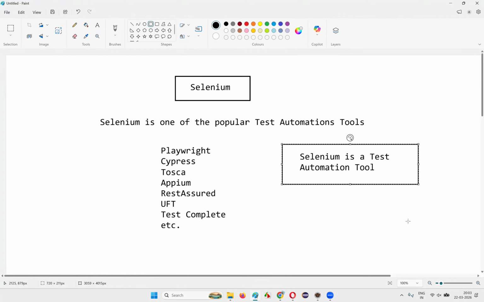Later in the upcoming sessions of this course, I will describe Selenium in a better way. But at this point of time, you just need to understand it's one of the popular test automation tools in the market. And simply, you can call Selenium a test automation tool. If you have a discussion about Selenium with someone outside, you generally mention Selenium as an automation tool or test automation tool in simple terms.